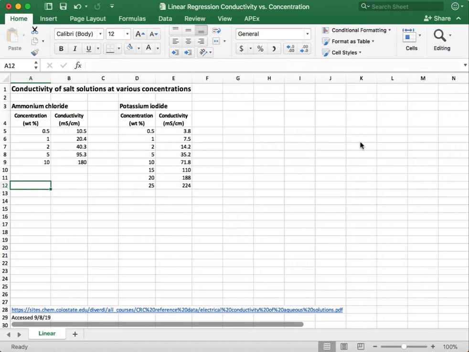So today our data sets are two different salt solutions, and we're looking at how the conductivity varies with concentration. What we're hoping to do with this is to develop a correlation curve where we can predict the concentration of a salt solution given a measured conductivity.